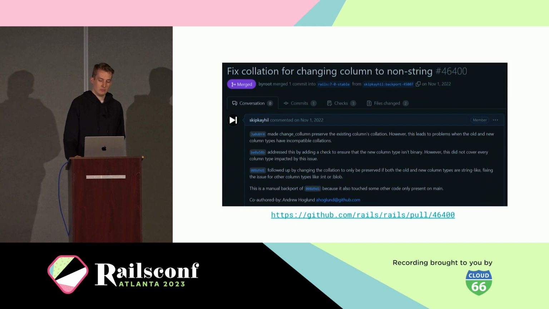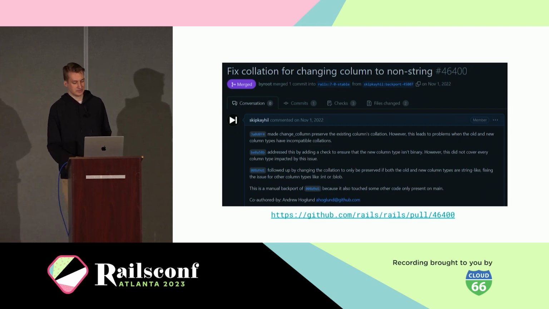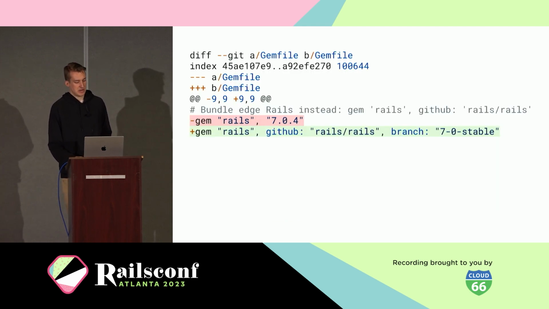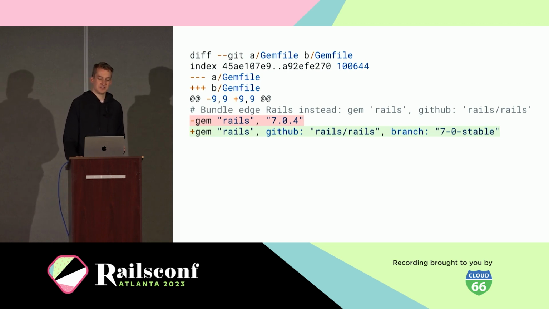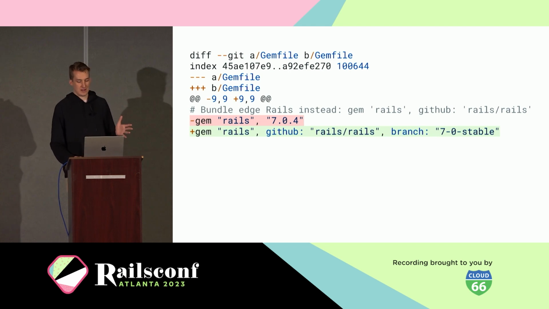When we did our upgrade to Rails 7.0.4, we found a regression in migrations about types. So we wrote a fix and we opened a pull request. Once it was merged, we were able to update our Gemfile to point at the Rails 7.0 stable branch so that we could get the fix immediately. Bug found to fixed, all within 2 days.